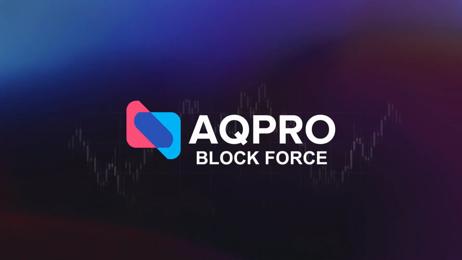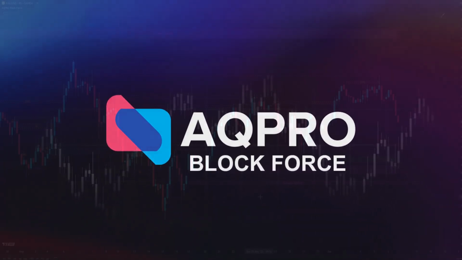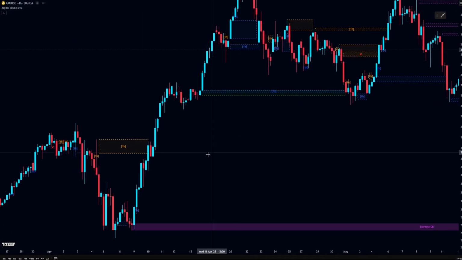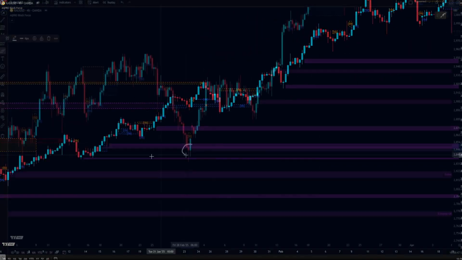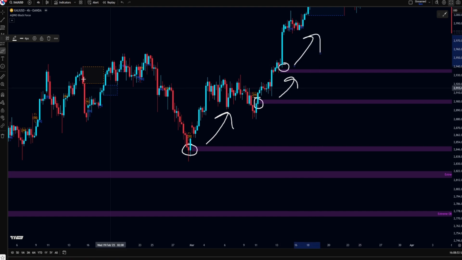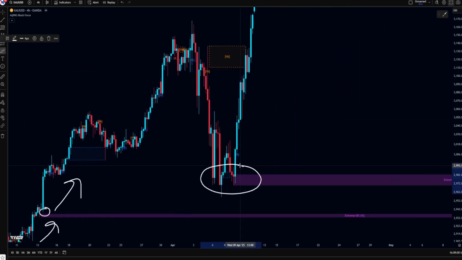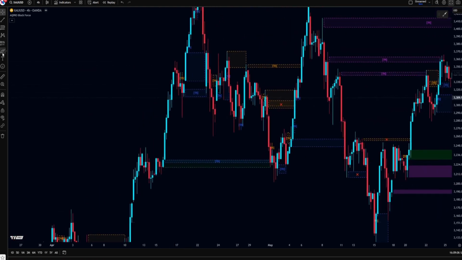Meet the new indicator by AQ Pro, a precision tool built to detect powerful institutional order blocks in real time. Whether you're a beginner or an advanced SMC trader, this indicator is designed to help you spot high-quality market zones where price is likely to react fast, clearly, and without clutter.